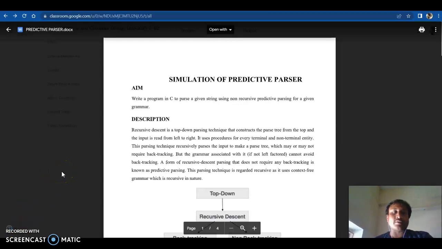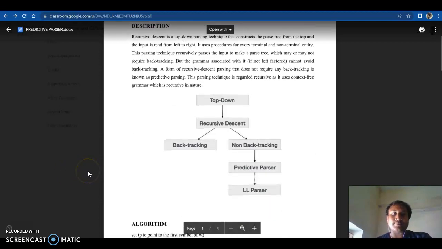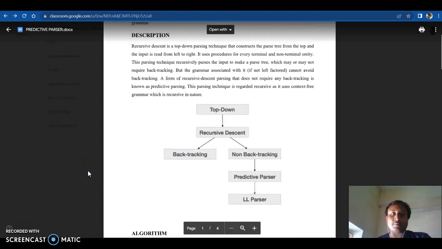I am talking about System Software and Compiler Design Lab, Exercise Number 9, a simulation of a predictive parser. Write a program in C to parse a given string using non-recursive predictive parsing for a given grammar. Description: a recursive descent is a top-down parsing technique that constructs the parse tree from the top, and the input is read from left to right.